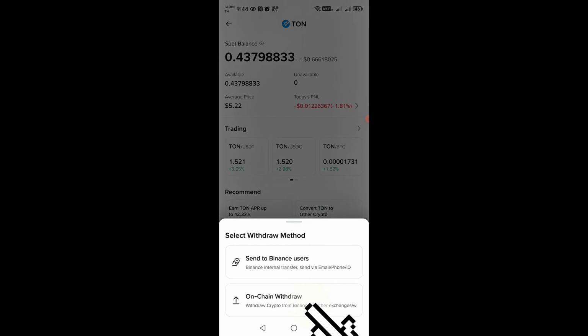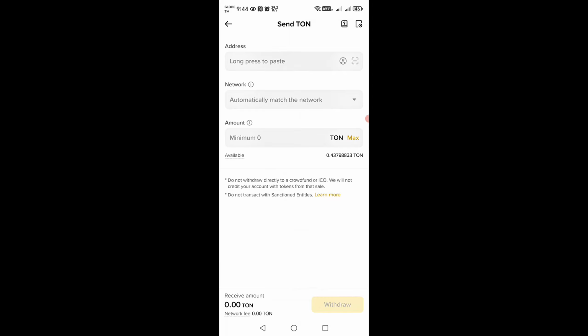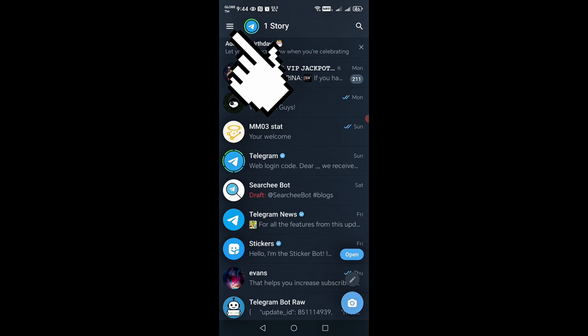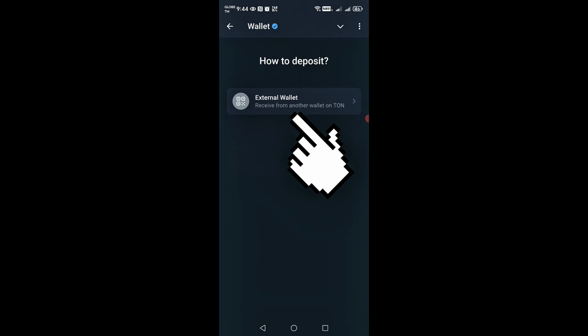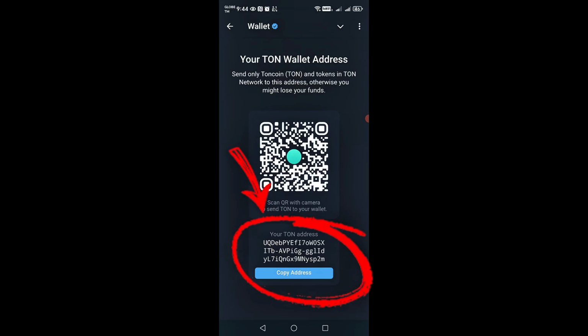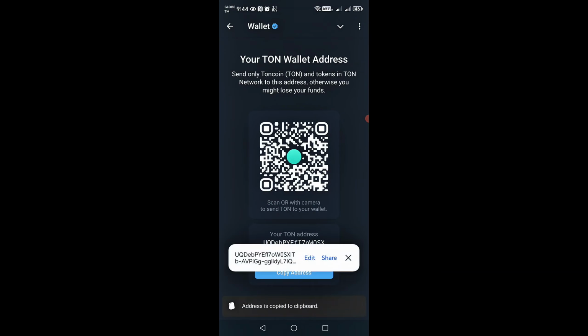Choose On-Chain Withdrawal. Now, you'll need to enter your Toncoin address from your Telegram wallet. So, open your Telegram app. Tap the hamburger menu. Select Wallet. Tap Deposit. Choose External Wallet. This is your Toncoin address. Tap Copy Address, then go back to Binance.